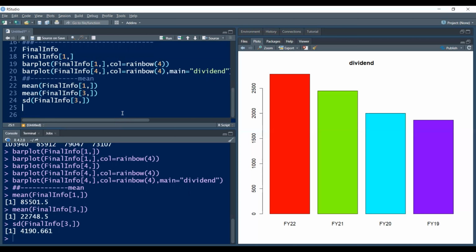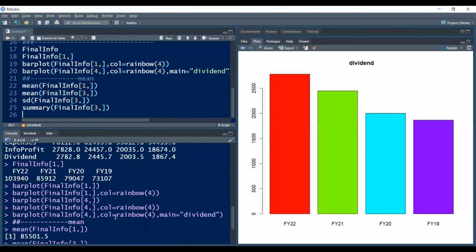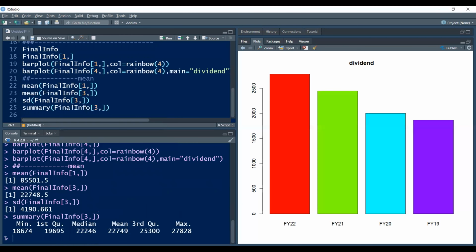Apart from this, we can also find out the summary of final info 3 comma. 3 comma means give me the entire profit data row-wise. And now you can see here, this is our profit data. So the minimum profit is 18,000. The first quartile is 19,695. The median is 22,000. The mean is 22,000. The third quartile is 25,300, and the maximum profit is 27,828.